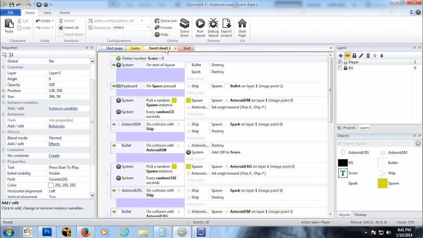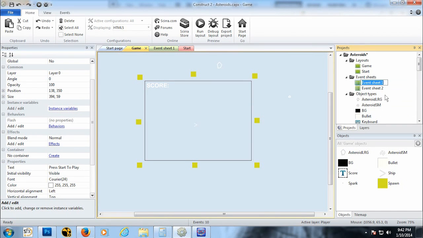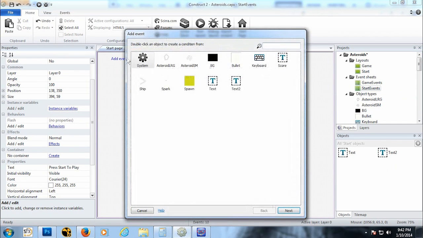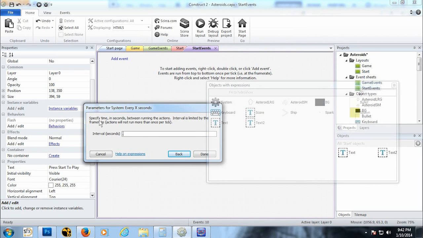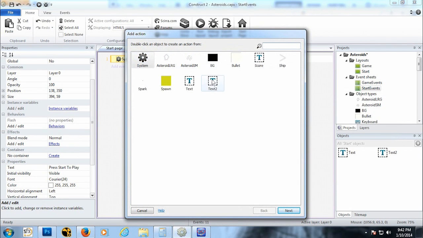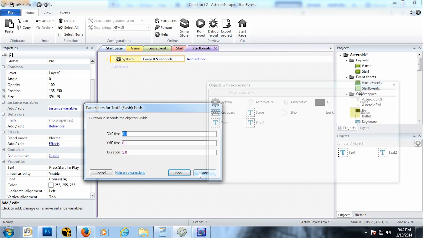So let's go into our event sheet. For this one, we should have a new event sheet here somewhere. Oh, here we go. So we're going to rename event sheet 1 to game events, and event sheet 2 we're going to rename to start events. And I'm just going to double click the start events. Add event, system, every X seconds, every 0.5 seconds, every half a second. We want, was it text 2? Yeah, I think it's text 2. We want it to flash. Next. Let's see what that looks like.